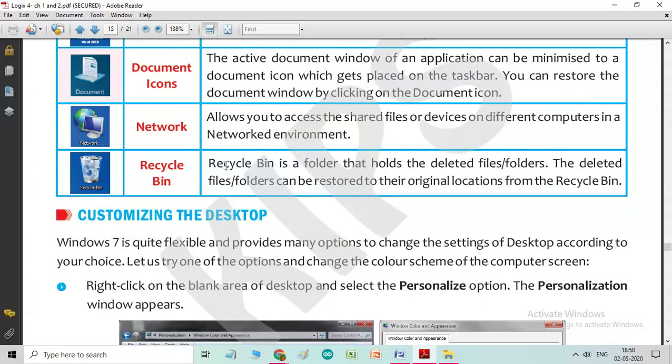Now recycle bin. Recycle bin is a folder that holds the deleted files or folders. The deleted files or folders can be restored to their original location from the recycle bin. When you delete any file or folder, it goes into the recycle bin. It looks like a glass.